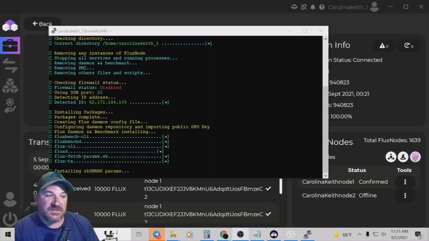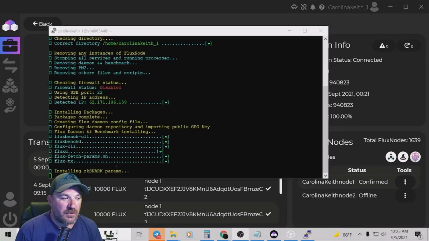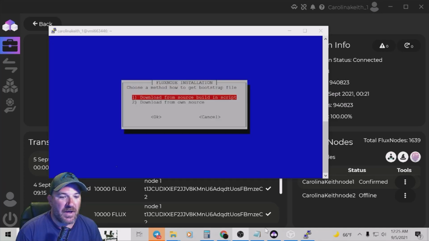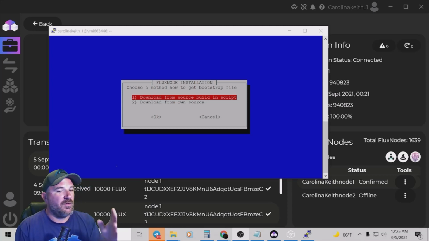All right, as you see, we're still waiting. Our code hasn't finished running, but down here, you see Carolina Keith Node 2 popped up, and it says offline. Perfect. It's picked up our code. Our wallet is starting to sync now. We're doing something good, okay? Look what pops up right as I said that. It's asking us if we're ready to go now, and we're ready to go. So we're going to select option 1 on this. Don't argue with me. Just hit enter.